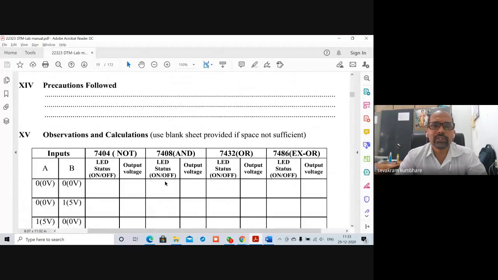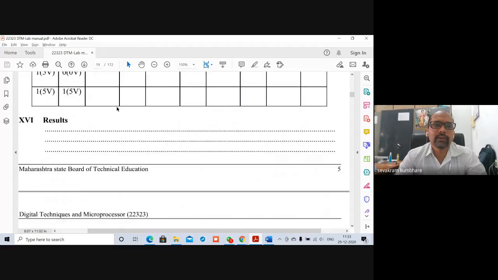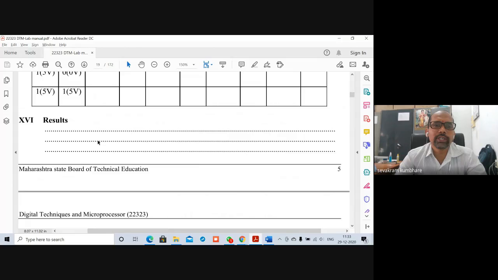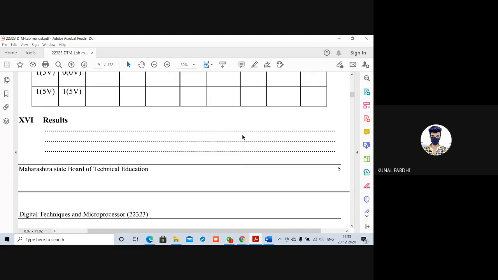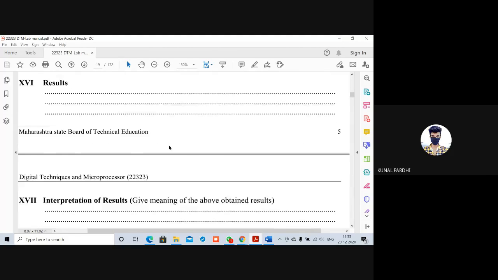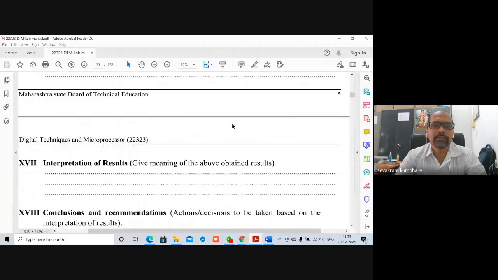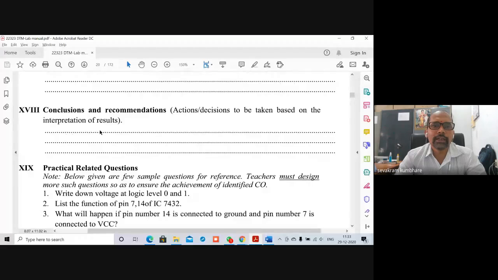Whatever you have observed just now, you have to mention. Correct? Yes, sir. And precaution followed: connections should be proper. Then result, what can you mention? We have verified the truth table of all logic gates and found correct. Conclusion: AND gate, OR gate, XOR gate, NOT gate can be used for logical operation. That conclusion you can mention.